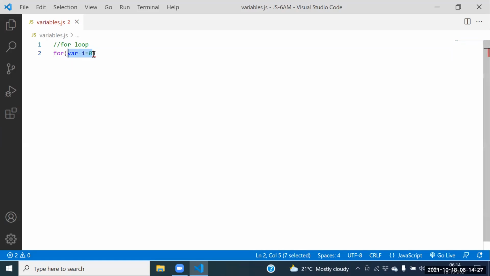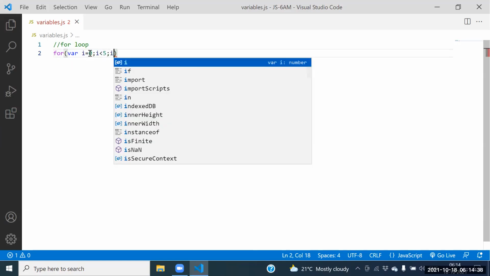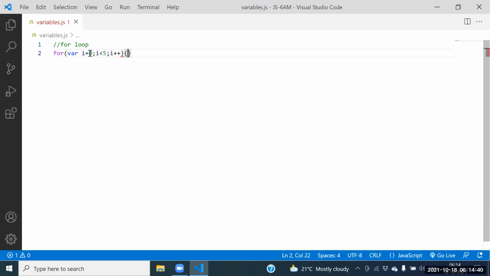What is the i value? Zero. i less than 5: true or false? True, sir. Zero less than 5 is true. Next one is the increment. Next one is the increment value.